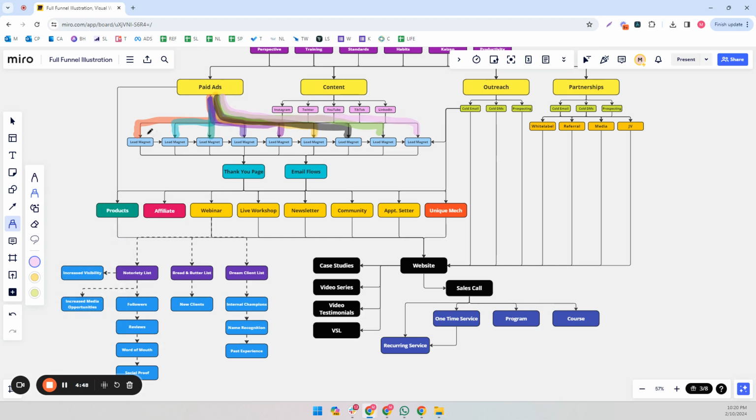So if we're running paid ads to a lead magnet strategy, we have entry points to all of our funnel and we have cross promotion between all of these. And that is the ideal way to be as cost efficient and as universal with your paid ads as possible.